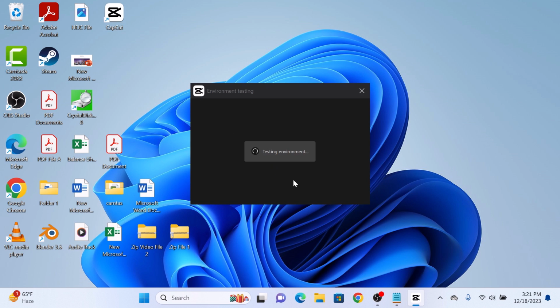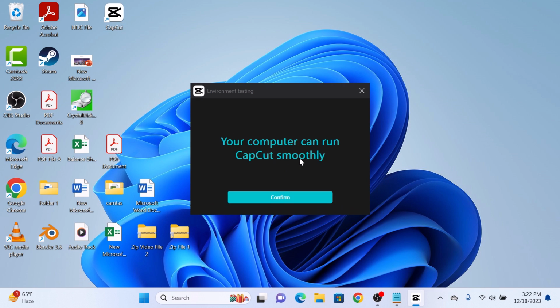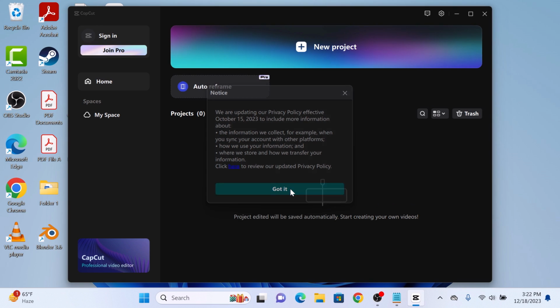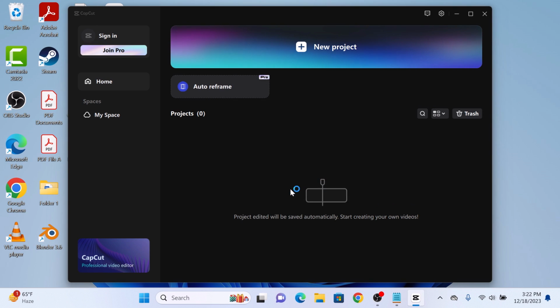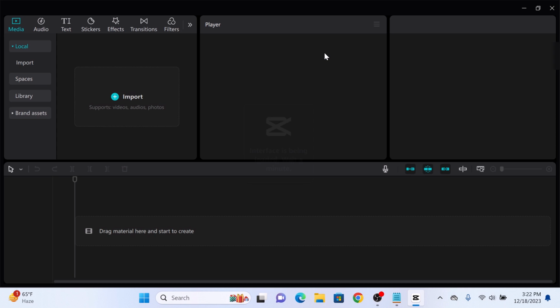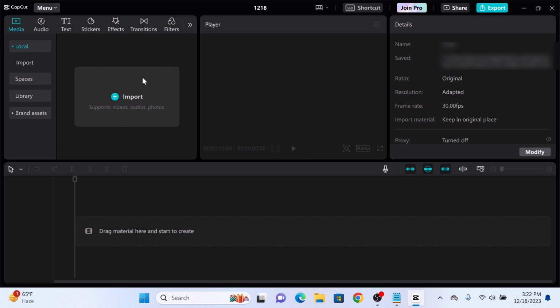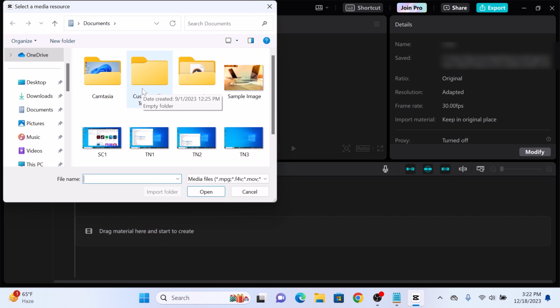It's testing the environment. As you can see the message, your computer can run CapCut smoothly. Click on Confirm button. So this is the main interface of CapCut. Click on the New Project button. Click on the Import button to import the video and start working on it. So you have successfully installed CapCut on your Windows 11 laptop.